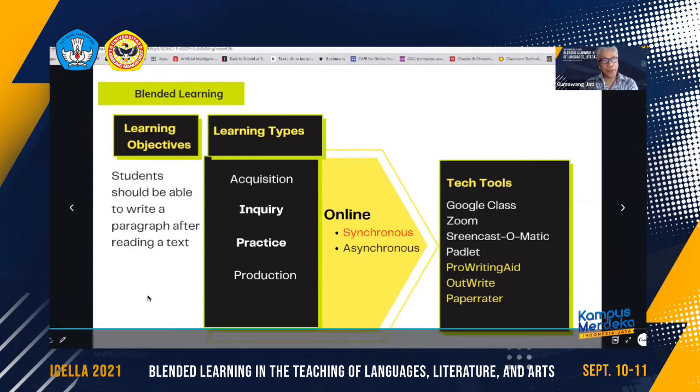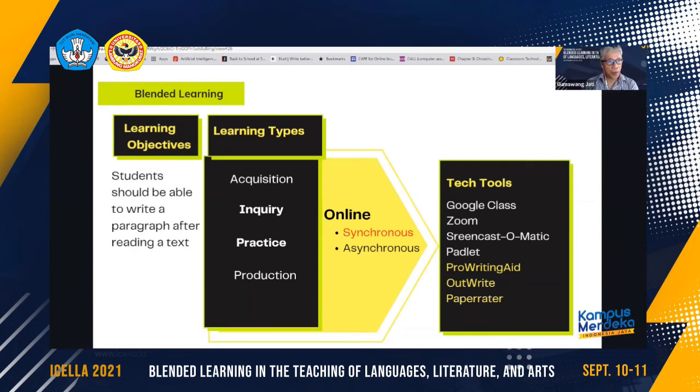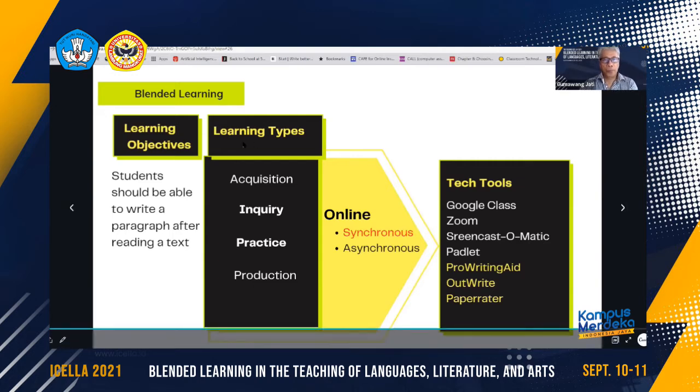The learning objective is that students should be able to write a paragraph after a reading text. In a face-to-face condition, that needs around 4 meetings. That's 2 credits for my undergraduate students, non-English department. When I plan that, it becomes longer in the design, but they can choose their own time. So for the learning types, I'm going to give acquisition. I ask them to do inquiry, working with artificial intelligence, and they practice a lot later on.